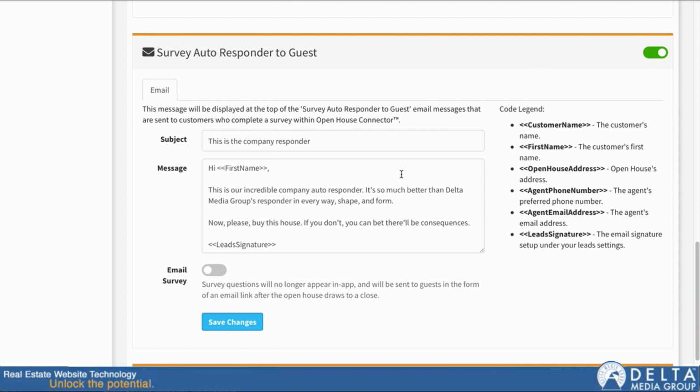Now, if you want your questions to be tuned more to someone that has already looked through the property and has asked after the fact, then you'll want to send them those survey questions in an email instead. So you can see here, this turns on the survey, and then down here we have: survey questions will no longer appear in the app and will be sent to the guest in the form of an email, or a link in the email, after the open house is over.